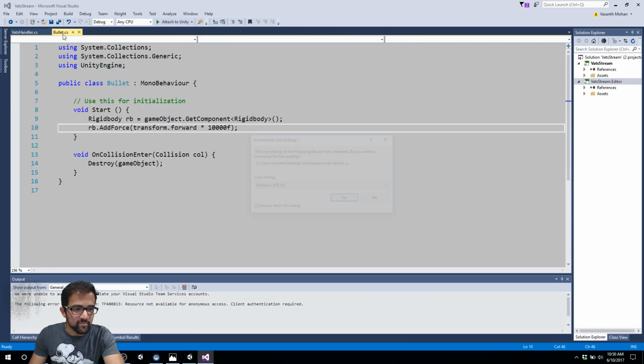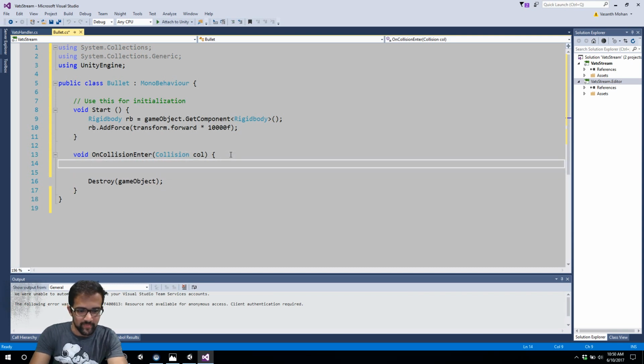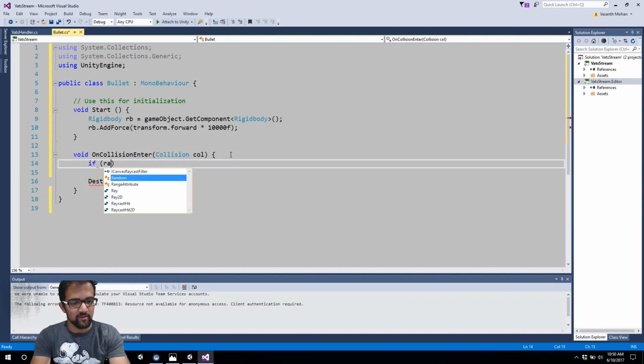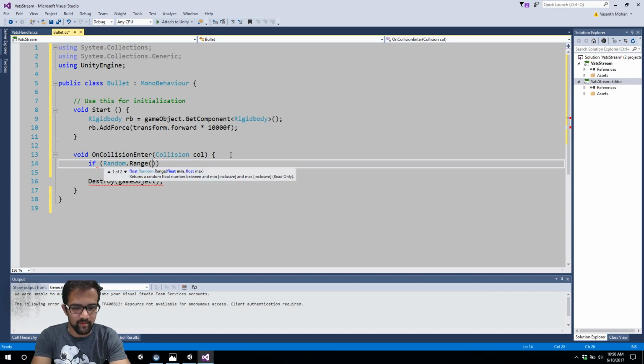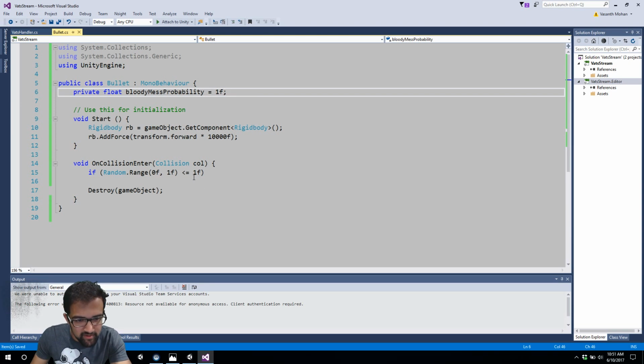So let's go over to the bullet. Right now we're going to make this happen every time. We're going to use Random.Range to generate a random number between 0 and 1. And if that's less than, this is where the probability should be, so we'll call this bloodyMessProbability. We'll set that to 1 for right now.